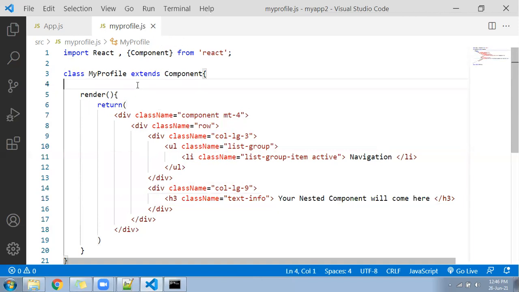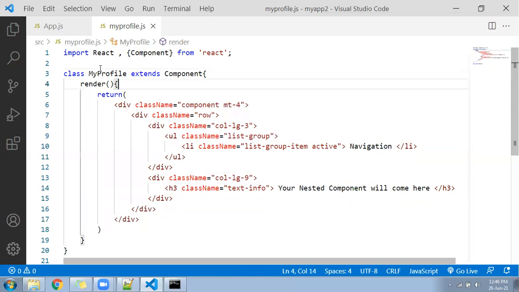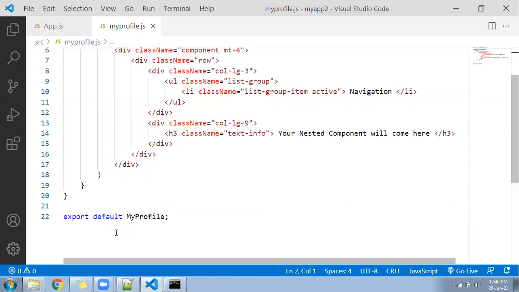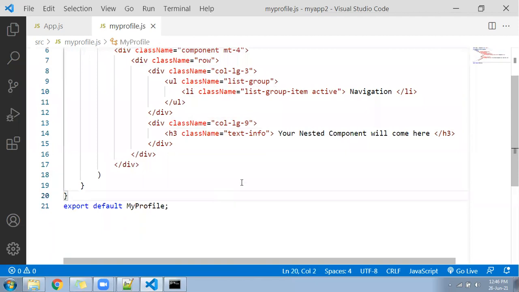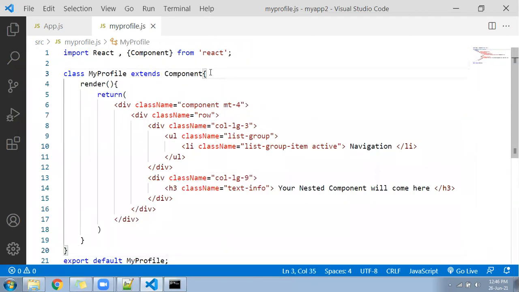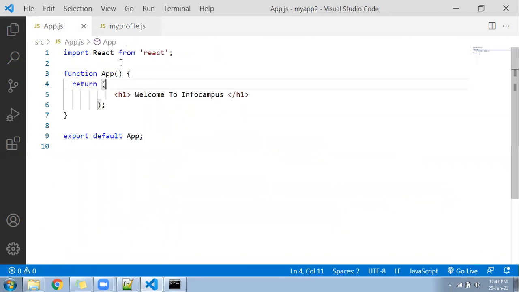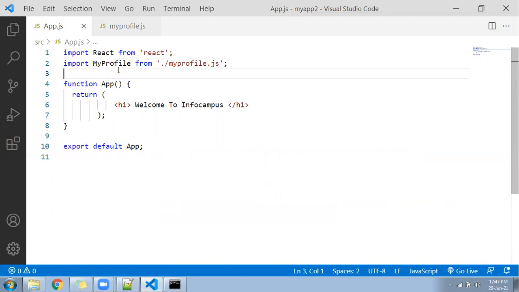So this component is created. Now this component I am going to import under the app.js file. So what is my class name? My class name is called MyProfile. I'll go here and import MyProfile from which file? From ./myprofile.js file. So you can say you are importing a class name from a file name.